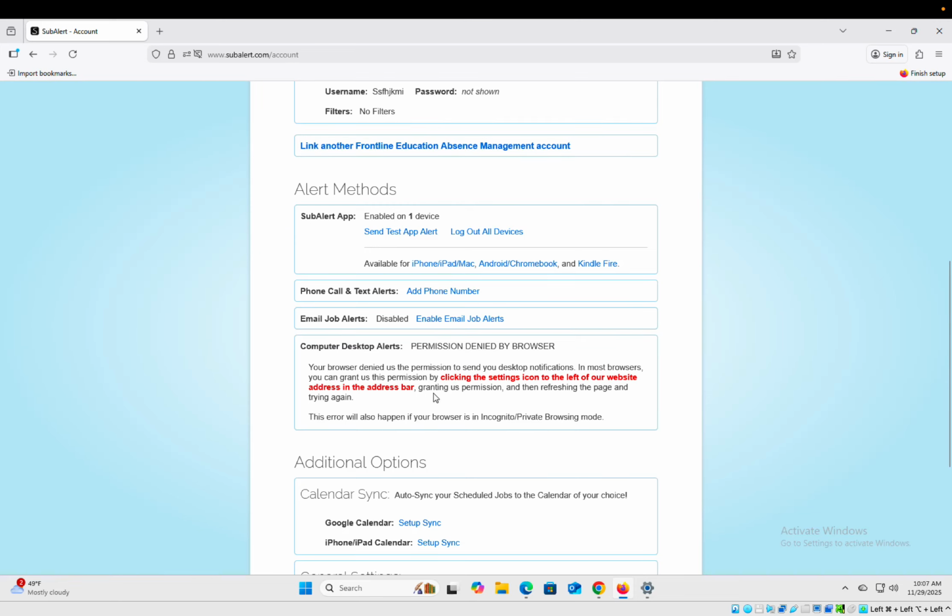Okay, so if you're getting this error on Firefox, this is how to fix it. First, come up to the address bar. If you see this icon, the settings icon over here, click it. If you don't see it, don't worry about that. We're just going to skip this particular step for you, but the rest of this video still applies to you.